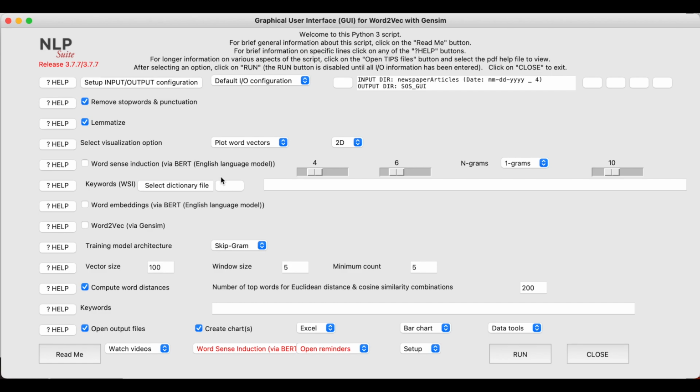You may also input a dictionary file and use it to enter keywords which you are interested in conducting word sense induction on. For now, we'll leave this blank.